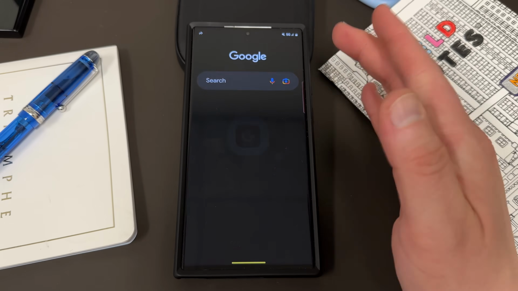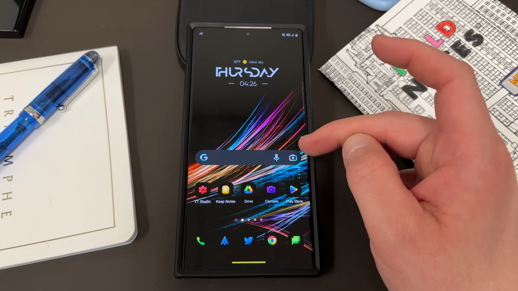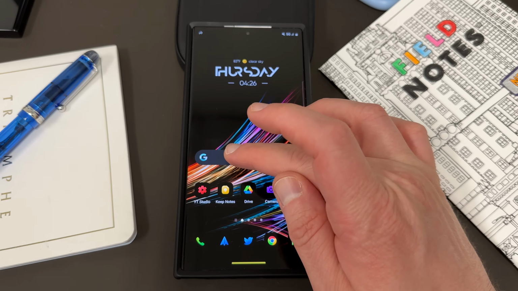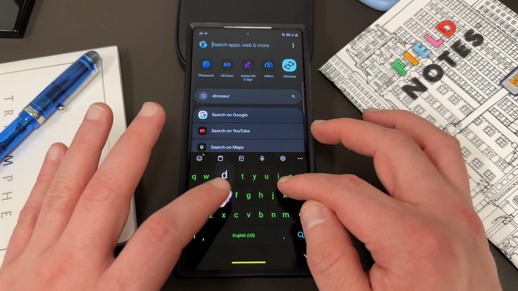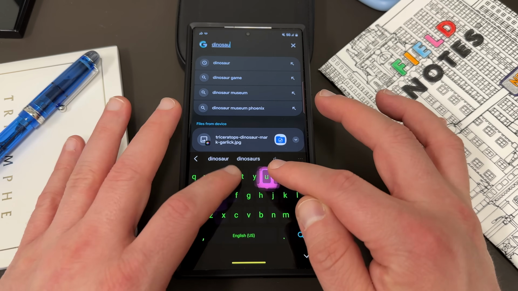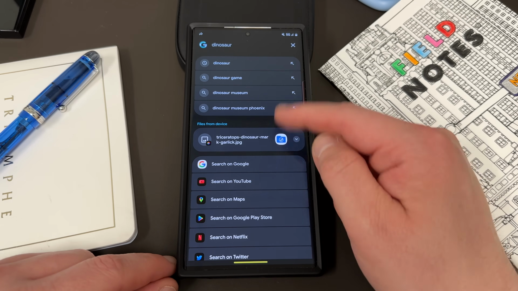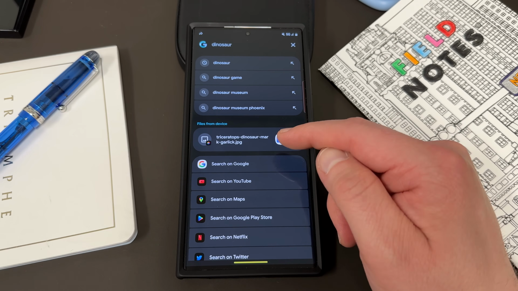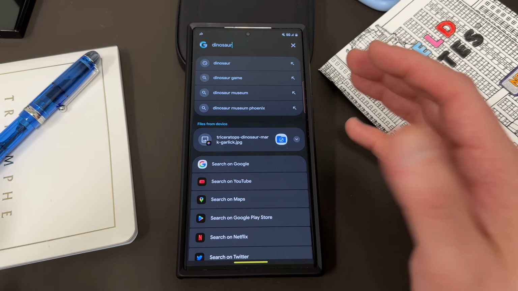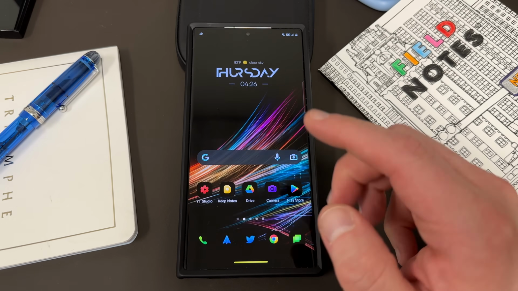You can either tap on the G, which will take you right to your Google app, where of course you can do a Google search. You also got camera or your assistant, but if you tap in the middle, this is gonna bring up the Pixel search, where I can type in anything I want, like I can type in dinosaur, and then if you go back down here, you'll notice it's finding files from my device. So this is a photo that I took, or that I saved from the web to show my son, because he's a huge dinosaur fan. I can tap on that, and it takes me right to the photo that I've saved.